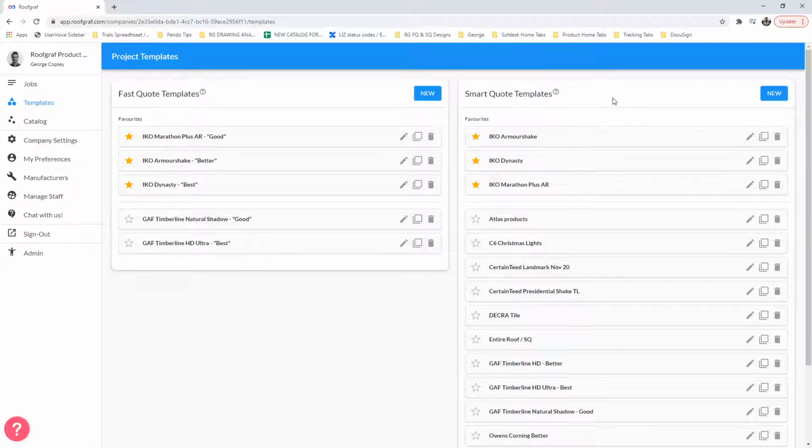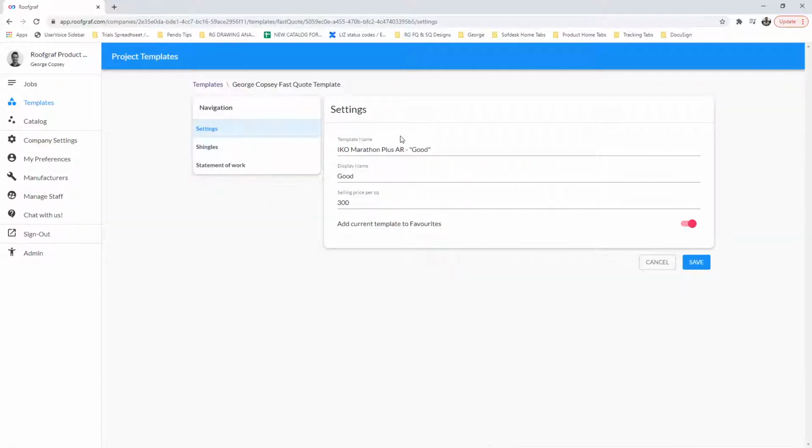It quotes per square. So if I show you my example here, this is an ICO kind of good. We like to do good, better, best here at Roofgraf. So I've got three options, all ICO. And the first thing we'll do is give the template a name. This is something that we refer to this template internally. So it's good to be detailed here if you have lots of different types of templates. But you can also give a display name. So this is how your customer will see that offer within the proposal once the template has been applied.